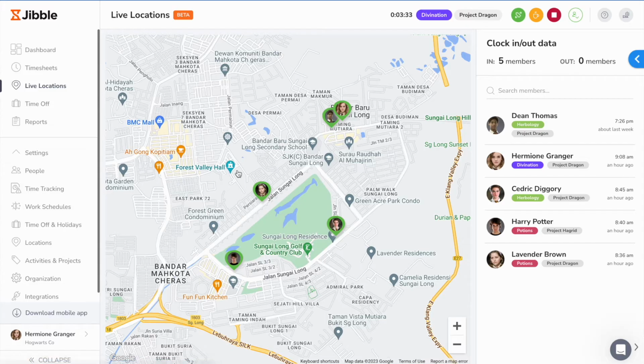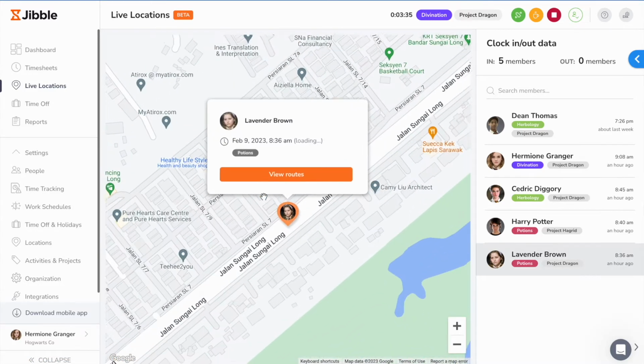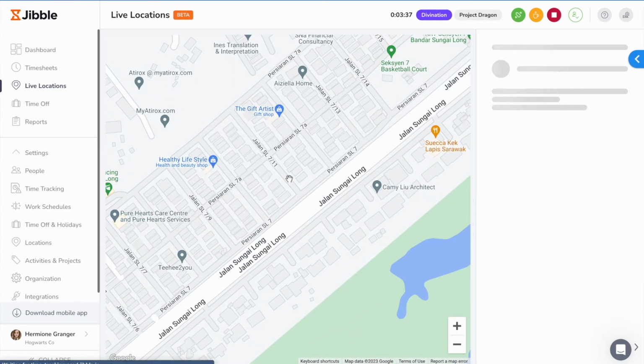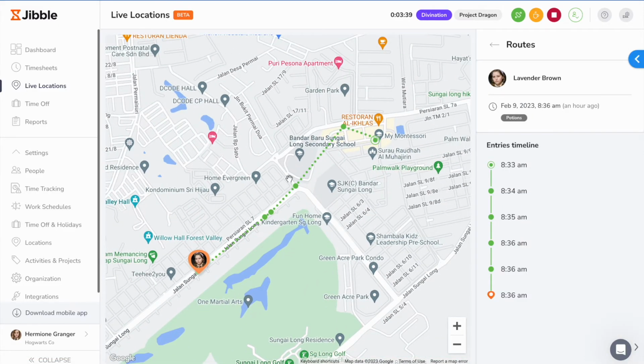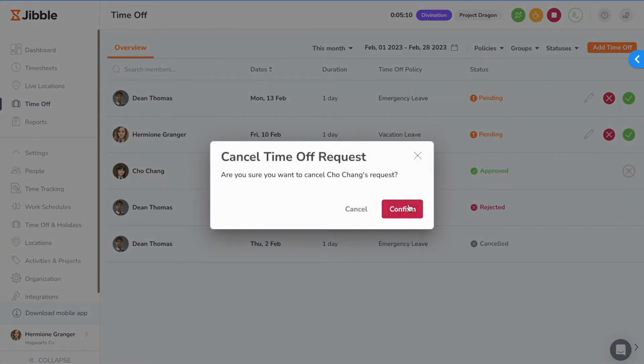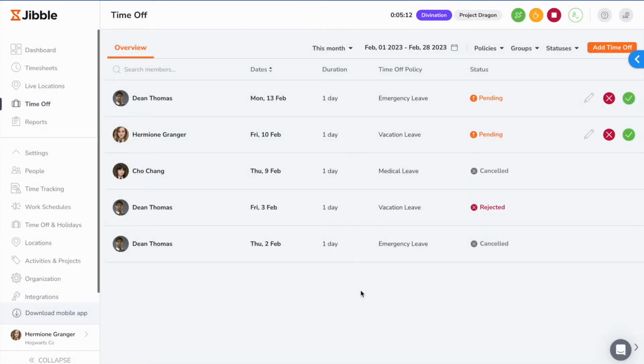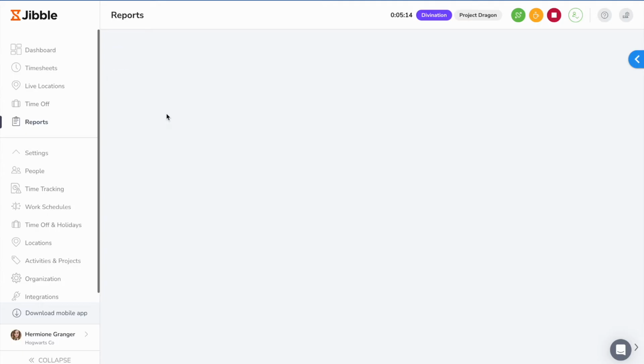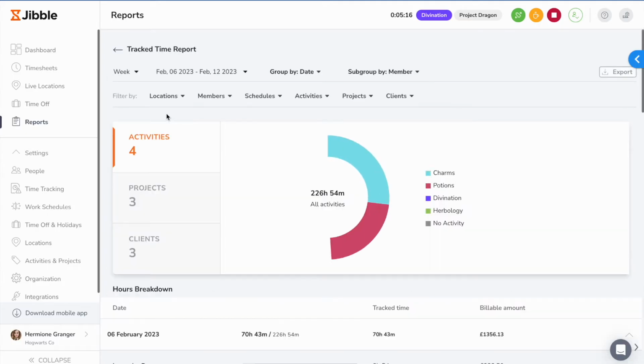On the Live Locations page, you can view the current locations of your team members and view their traveled routes in real time to get a bird's eye view of all operations. On the Time Off page, you can manage leave requests from your team members by approving, rejecting, or cancelling leave requests.